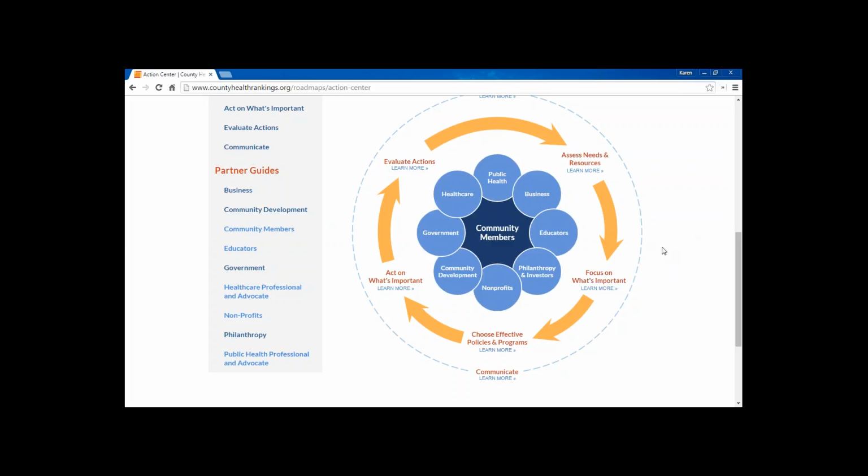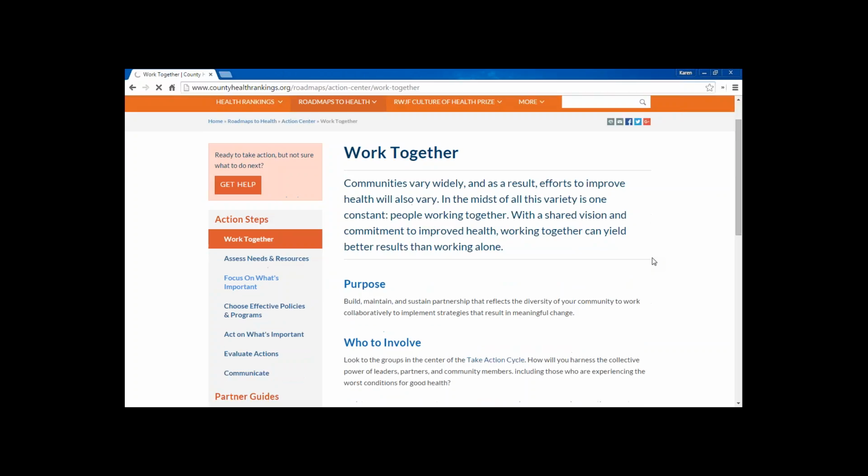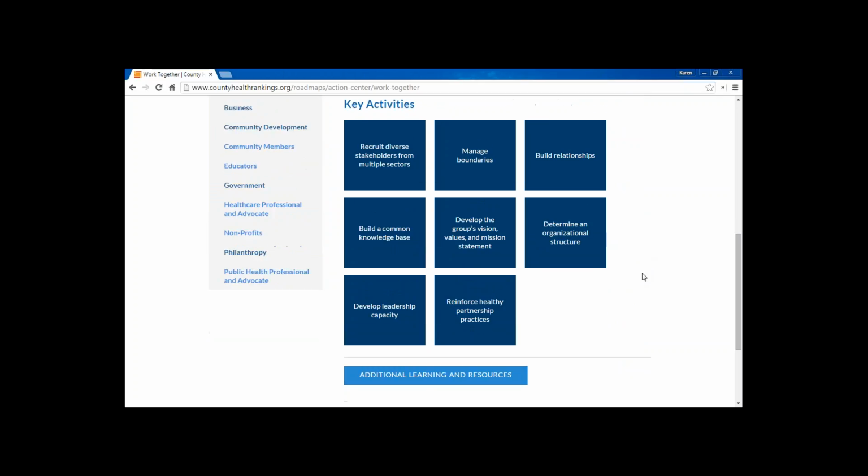So let's take a look at one of these guides. I'm going to scroll up and click on Work Together. So here you'll find a brief description of the step, the purpose, and who to involve. Scrolling down, you'll see that we've broken each step down into key activities so you can find the most relevant guidance and tools for where you are in this step. When you find an activity that is of interest, you can open it and read the guidance and explore links to related tools. So let's click on Recruit Diverse Stakeholders from Multiple Sectors.